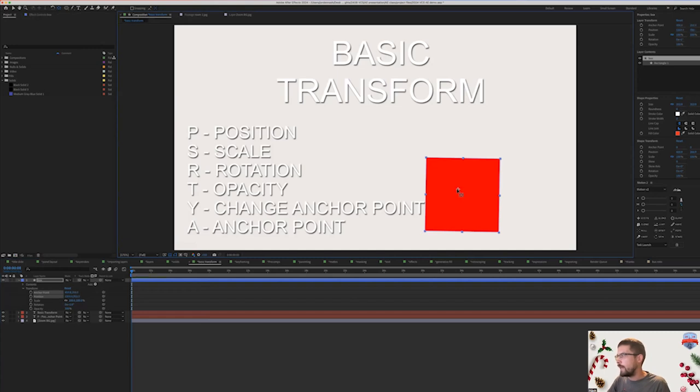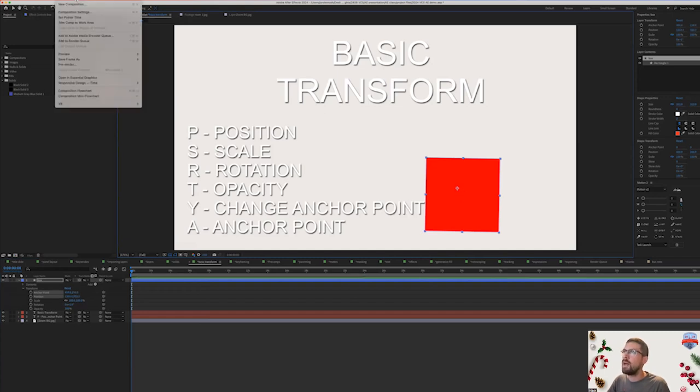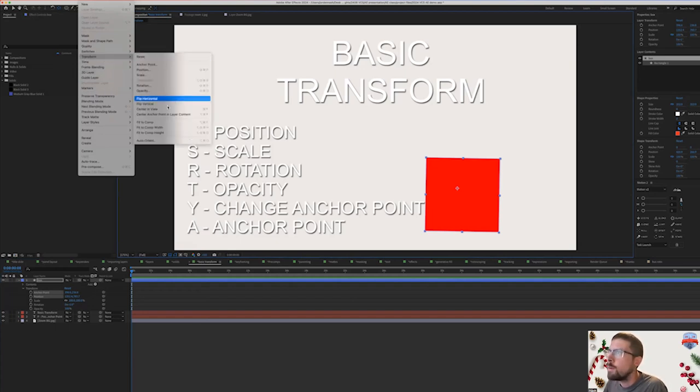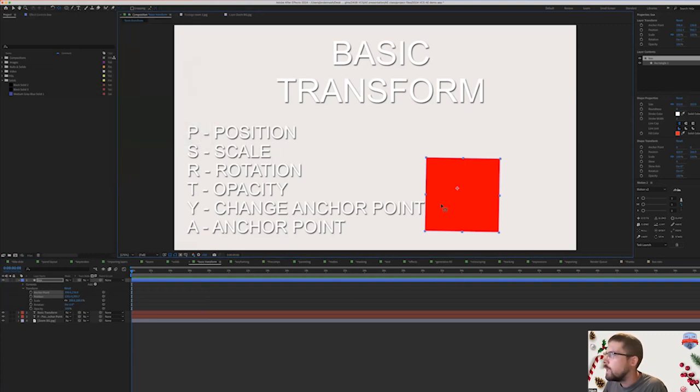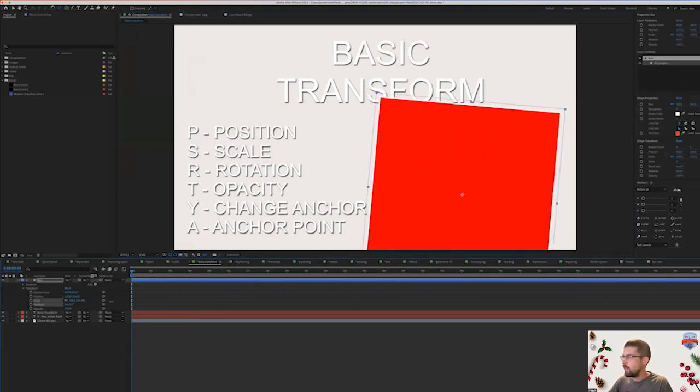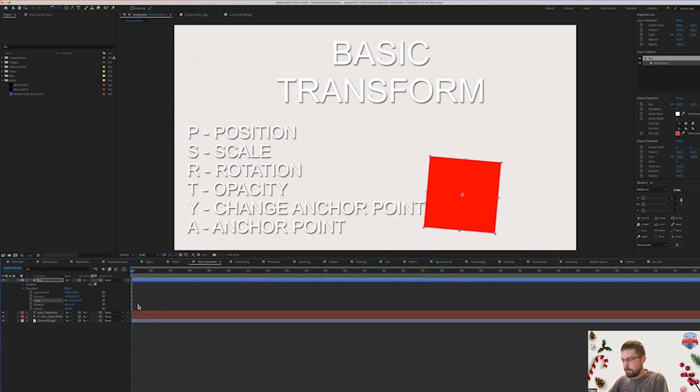Now, if you want to get it in exactly the center, there is a little shortcut, and it's up here in layer and transform. Where is it? Transform, center, anchor point in layer content. And now it's exactly in the middle, and there is a keystroke for that, which I use often. Now, if I rotate it, notice that it's rotating around that center point. Same thing, if I scale it, it's scaling around that center point. So that is all that.